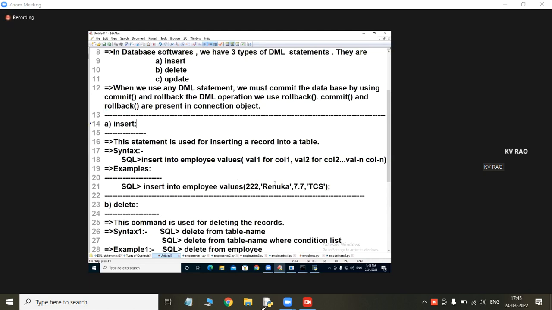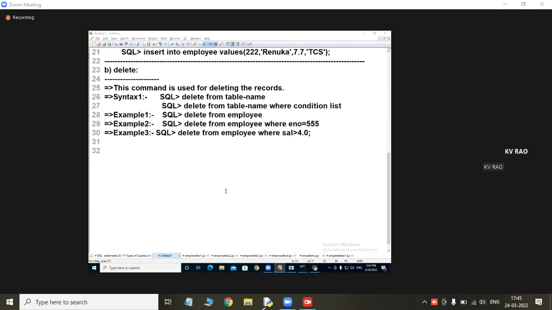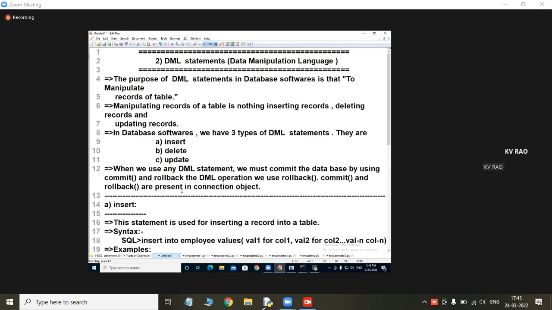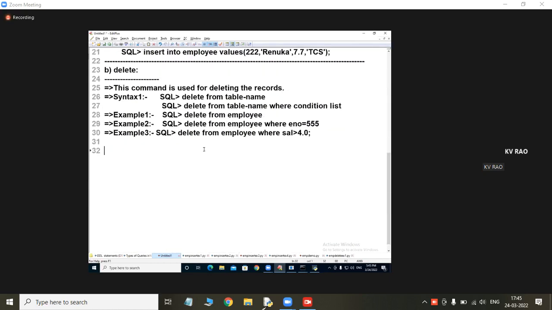Rohit asks to mention row count also. Row count will come tomorrow also, don't worry, I will write it then. DML operations are still continuing, and I will mention that in the notes. This program and one more program, dynamic deletion, I will take care of in tomorrow's class.